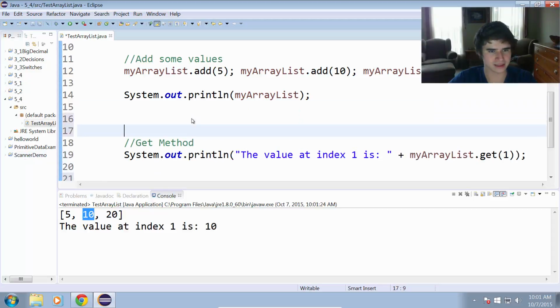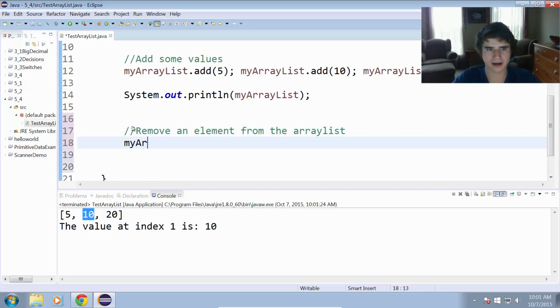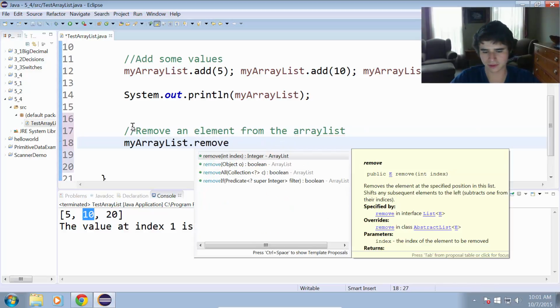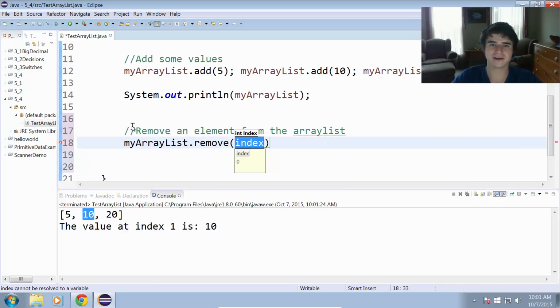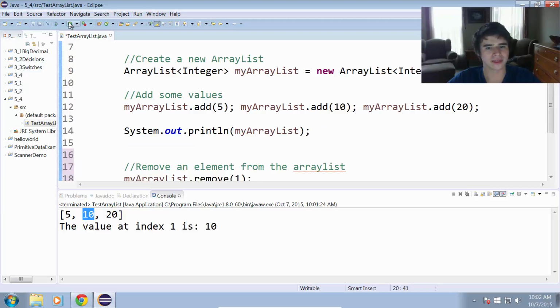Now let's test out the remove method. So we can remove an element from the array list. We do myArrayList.remove. We're using the remove method, and then we define the index we want to remove. So let's say we want to get rid of that 10 now. We can remove the index 1 and we can print it out, System.out.println(myArrayList). We'll run that and it removed that 10 for us.